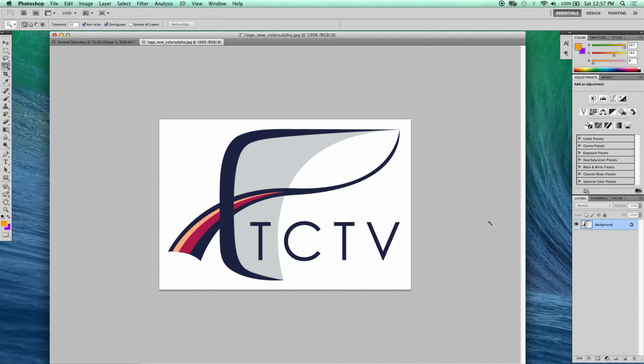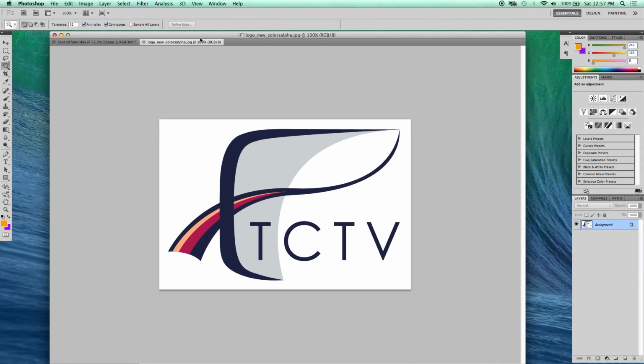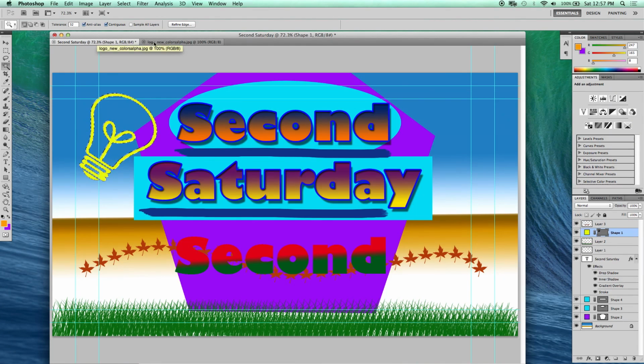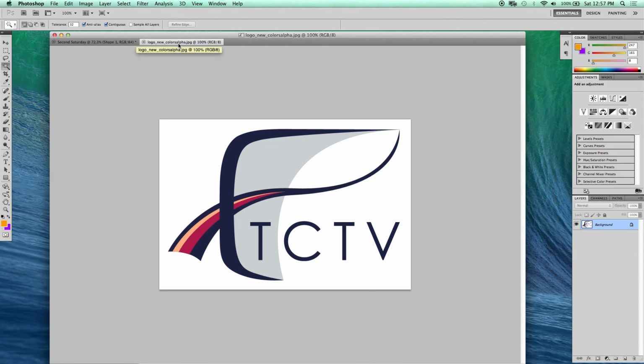Here is the way to bring in your logo. If you have a logo, you open it up like it's another Photoshop document, and now we have two different images open at the same time. One of them is here, and the other one is there. So there's what we were working on. Here's what we just opened. So basically, I just opened an image file. And now what I want to do is take this and copy it and paste it onto the other one.